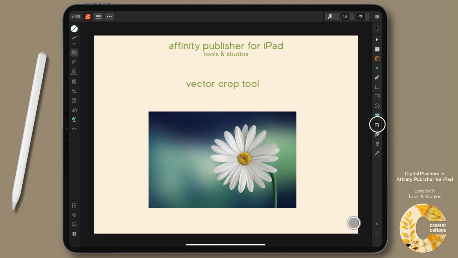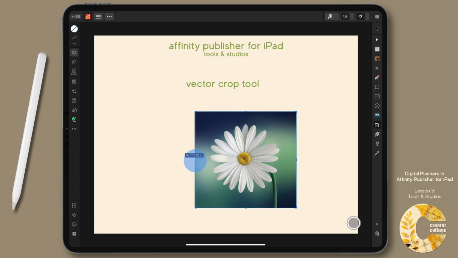Vector crop allows you to create a non-destructive crop of an object or group of objects as well as images. It creates a mask that you can either adjust or remove as needed. While the name implies that it only works on vectors, it's actually a great tool to use to crop raster images. And I have a tutorial on how to use the vector crop tool to isolate PNG elements from a grouping of transparent PNGs. It's something I use a lot when I'm creating digital stickers or washi tape and want to use the scans that I've created.